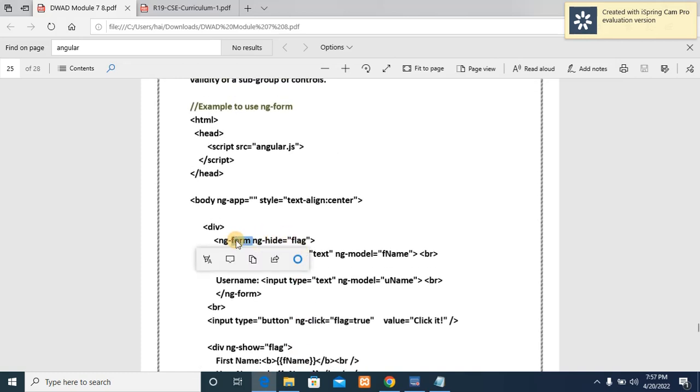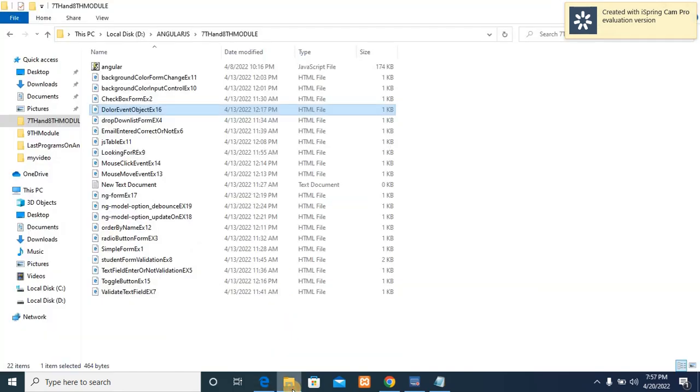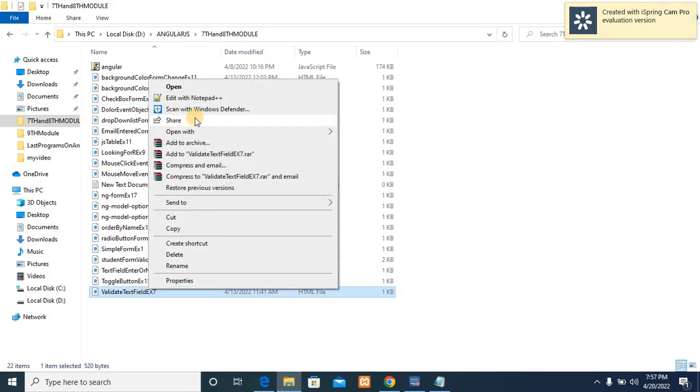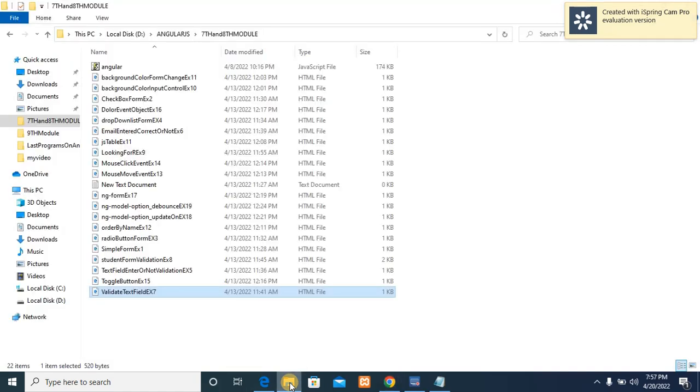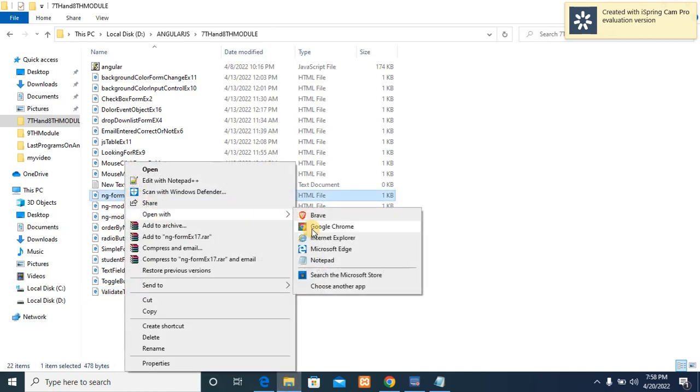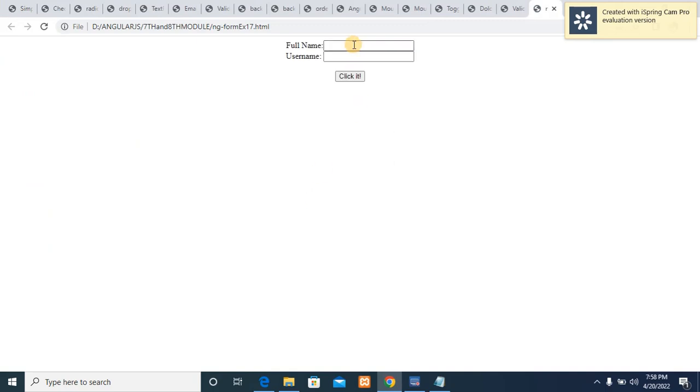ng-form, 17th example, open with Google Chrome. Not 17, the ng-form example. Right click, open with Google Chrome, ng-form example. See, full name, enter something, then click here. Full name SS, username DD.